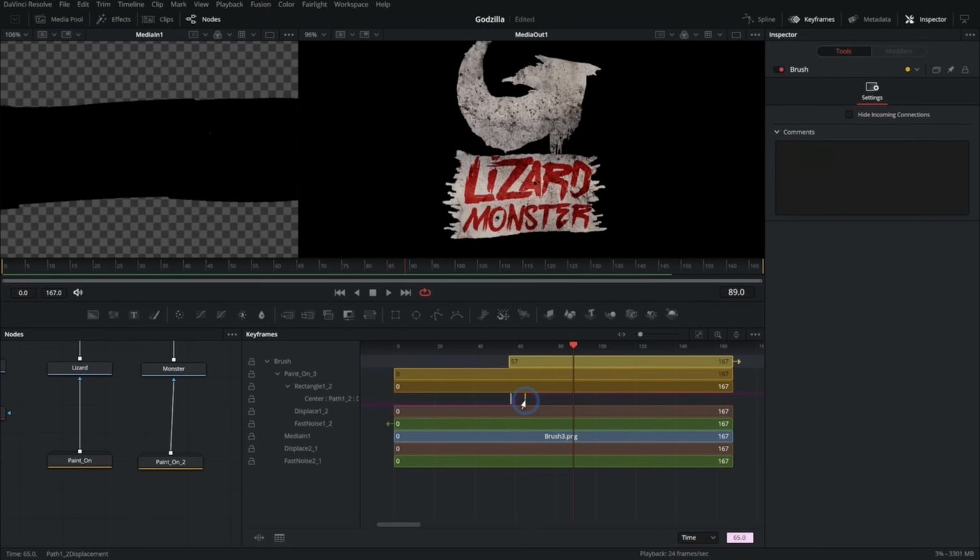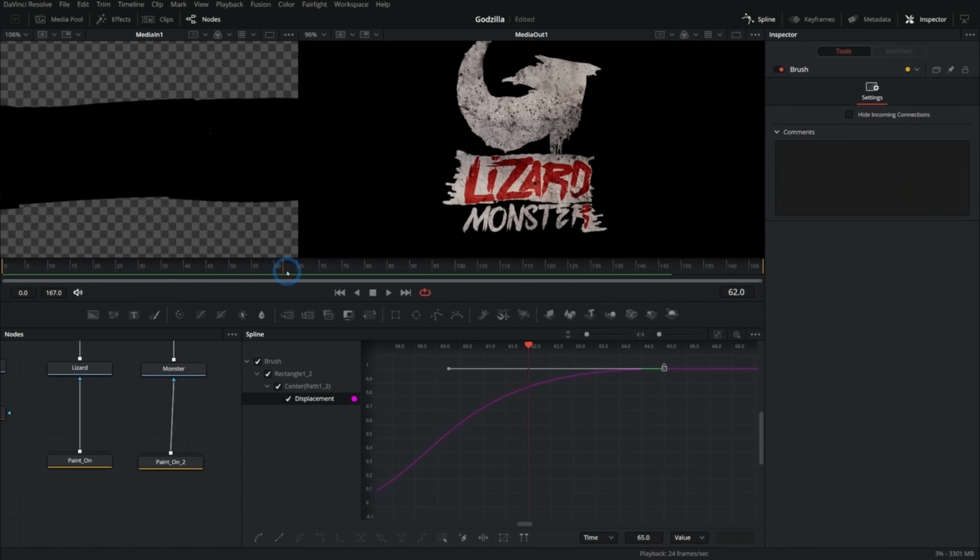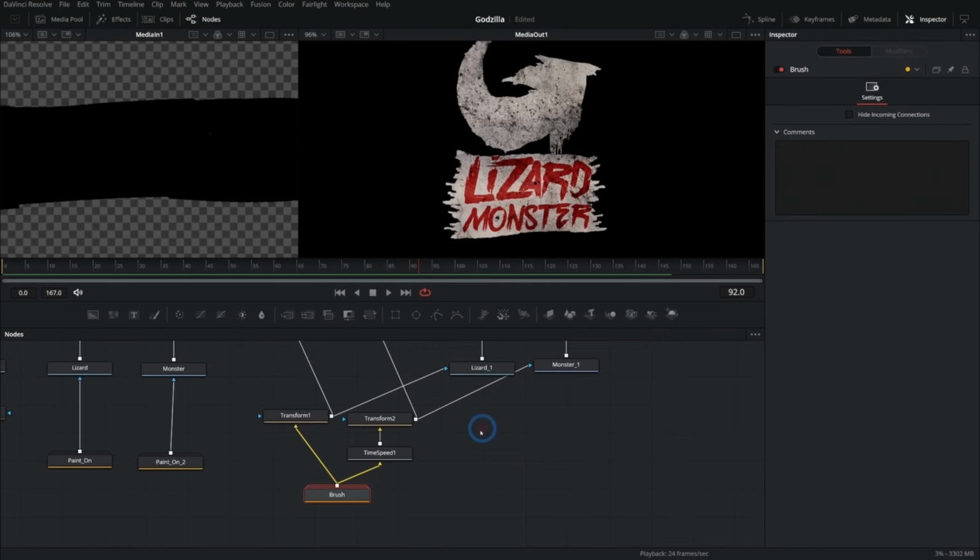Also going to select this second keyframe and hit F on the keyboard to flatten that out a little bit. We can see that a little better in the spline panel here. Hold Alt and push this way. So this will go a little bit faster and then slow down towards the end. Yeah, very cool. Okay, so we have that delayed.